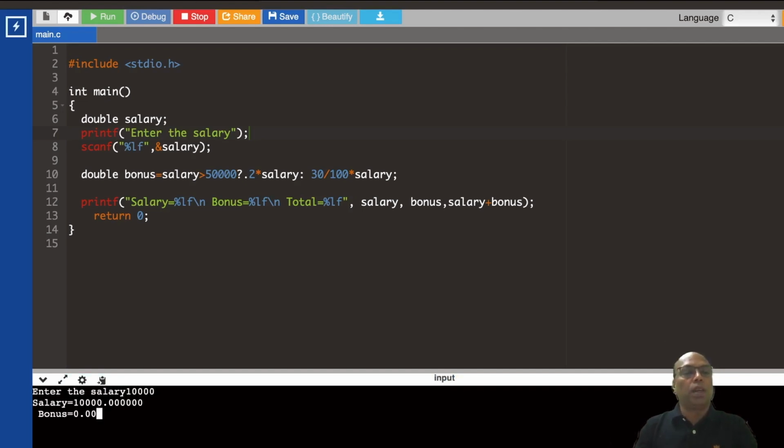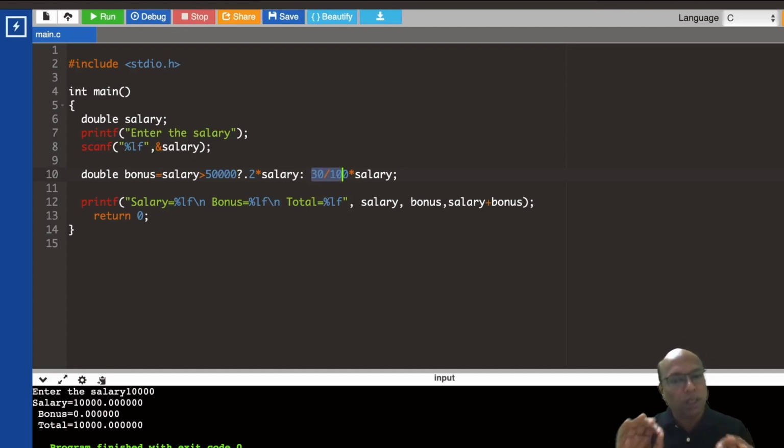What is happening for me? Oh, my bonus is 0. Why did I get 0? Because when salary greater than 50,000 is false, it went this side. What did it do? 30 by 100 first. 30 by 100 is not 0.3, 30 by 100 is 0. Therefore, I get 0 into salary.